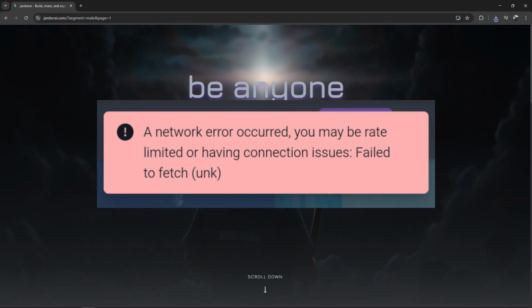If the problem continues, try using a VPN to bypass rate limits or regional restrictions. If none of these work, it may simply be server side downtime. So give it a few minutes and try again. With these quick steps, you should be able to get Janitor AI working properly.